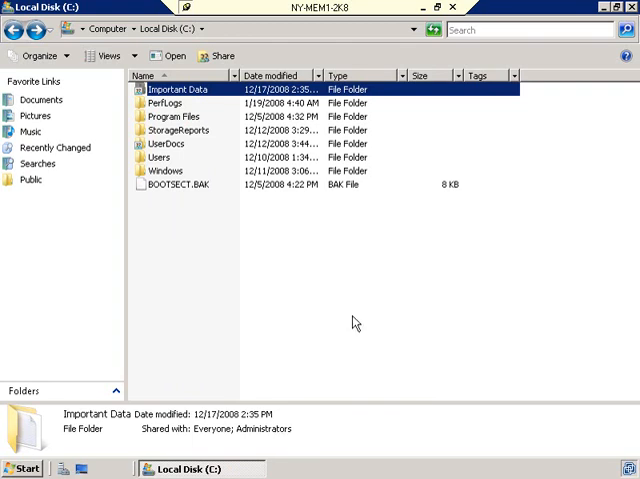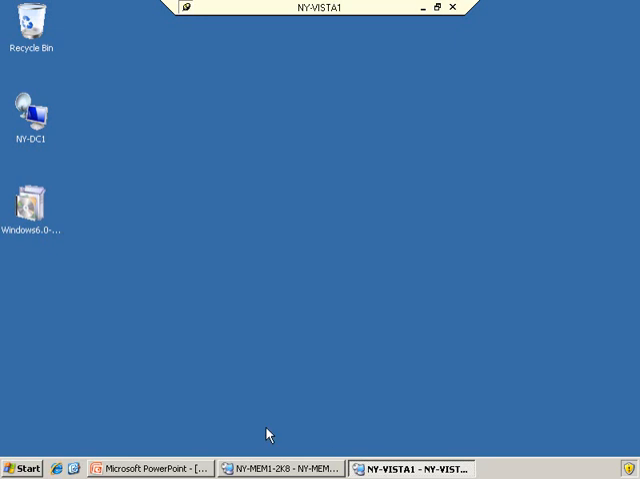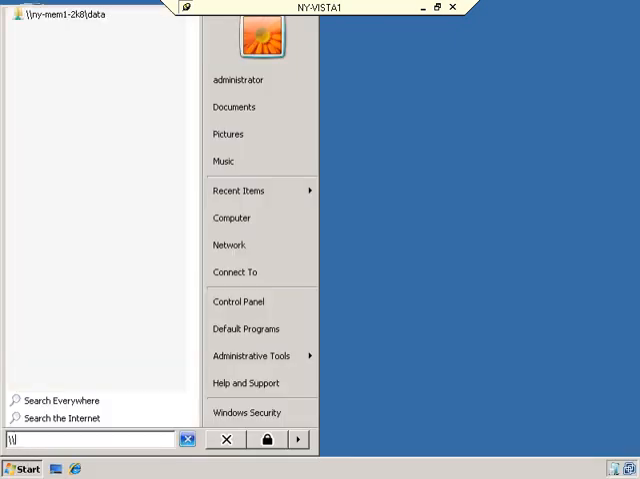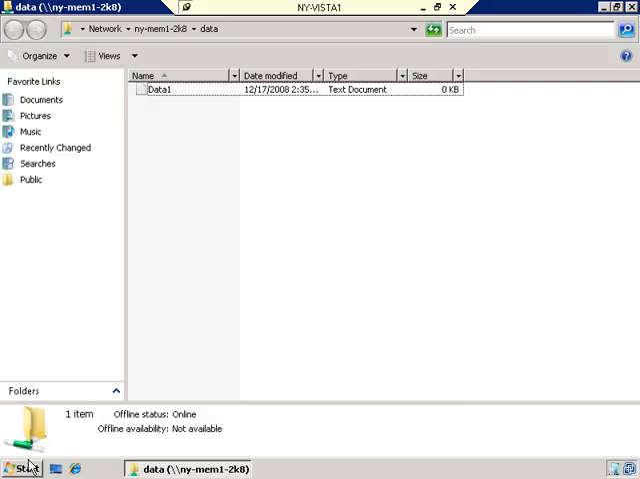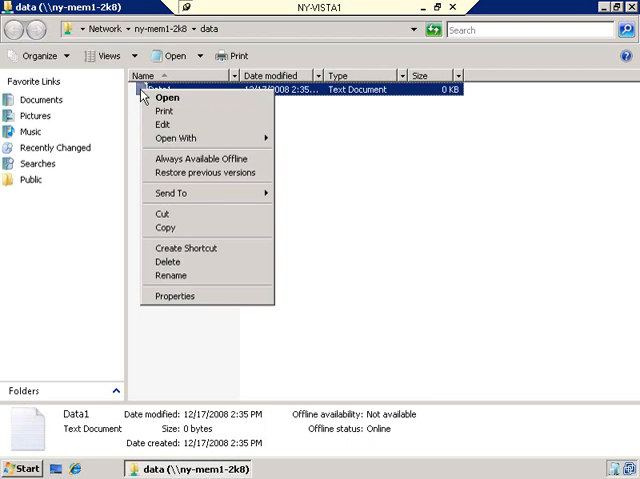And to do this, let's go over to a client. So let's minimize New York Member 1, go back to New York Vista 1. I'm going to go ahead and connect to that share once again. So double backslash New York dash mem1 dash 2k8 backslash data. And then what I need to do is select the specific file that I want to have a locally cached copy. I would right click on that file and then select always available offline.